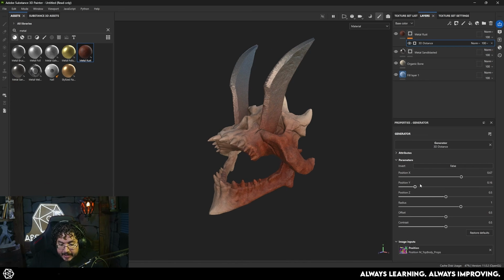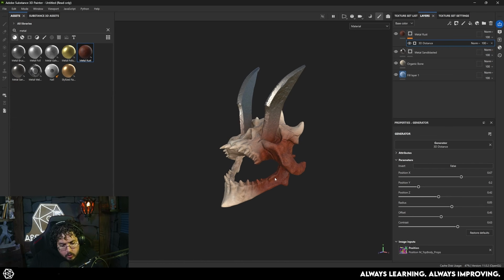We can use position X, position Y, and position Z to move this circle around. And then we have the radius to control how much or how little of that detail we get right here. Contrast as well. So if you want to position a specific element that is a certain distance away from your object, this generator is really good to place that in 3D space.